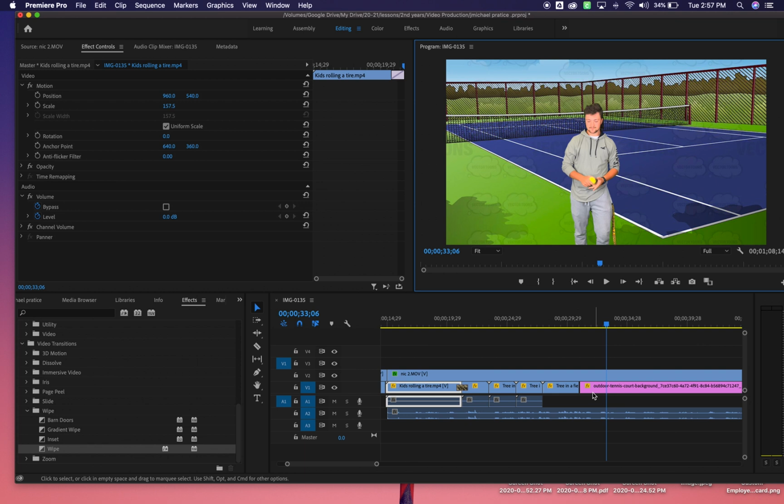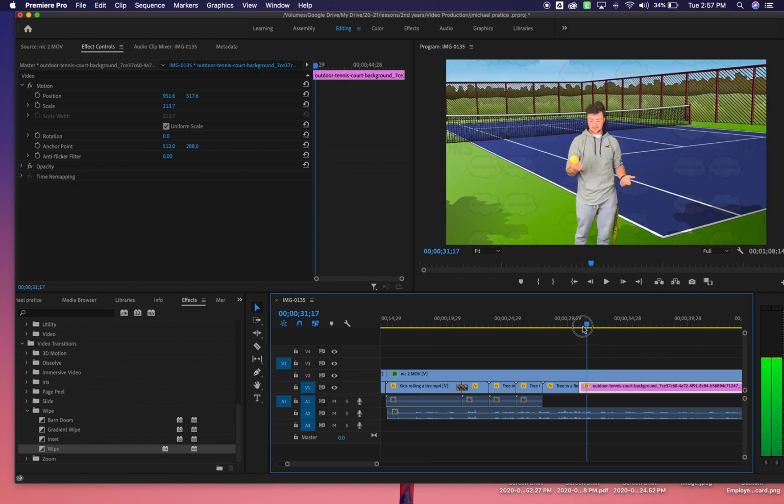And then you want to make sure there's no gaps. So then when you go through, you see there.